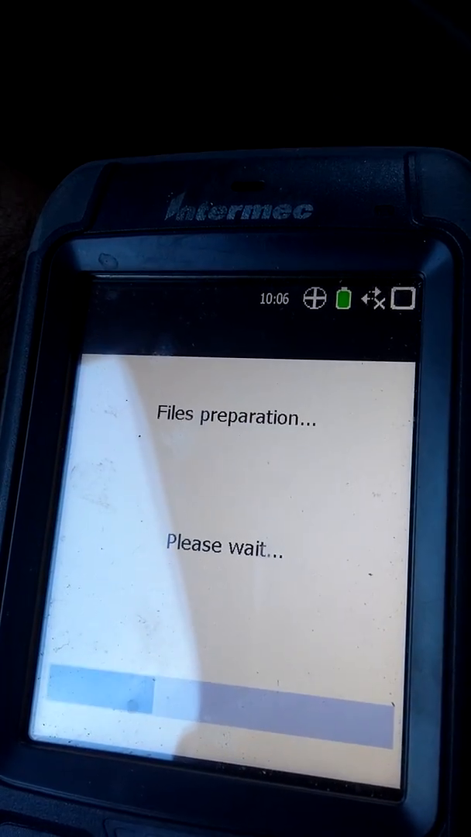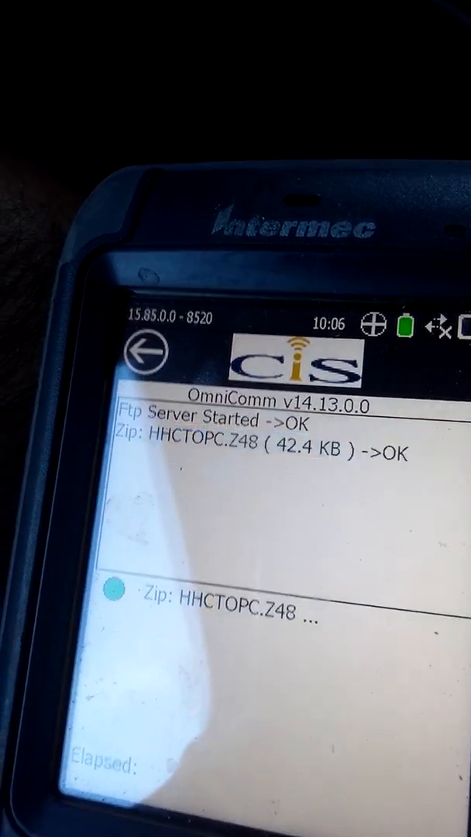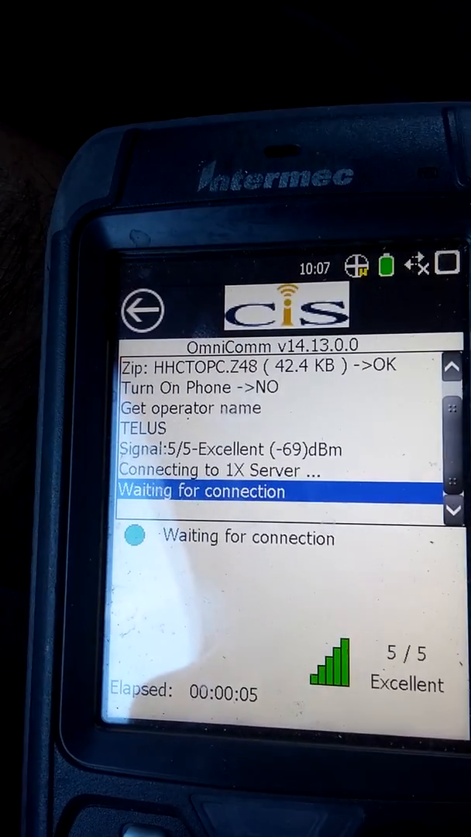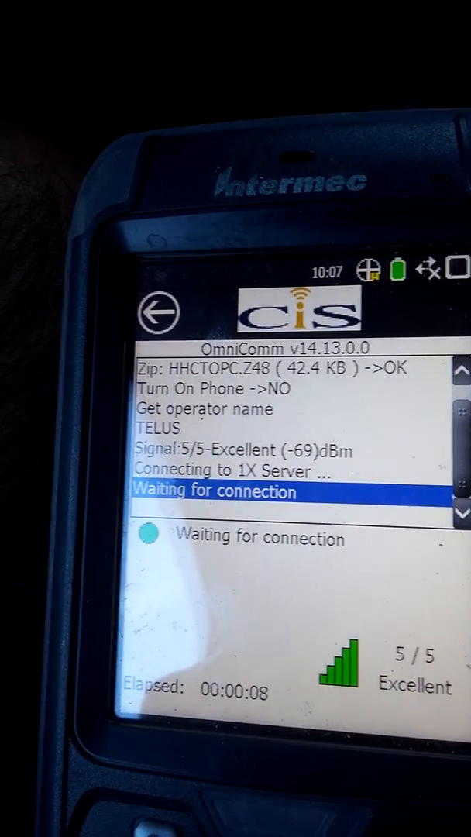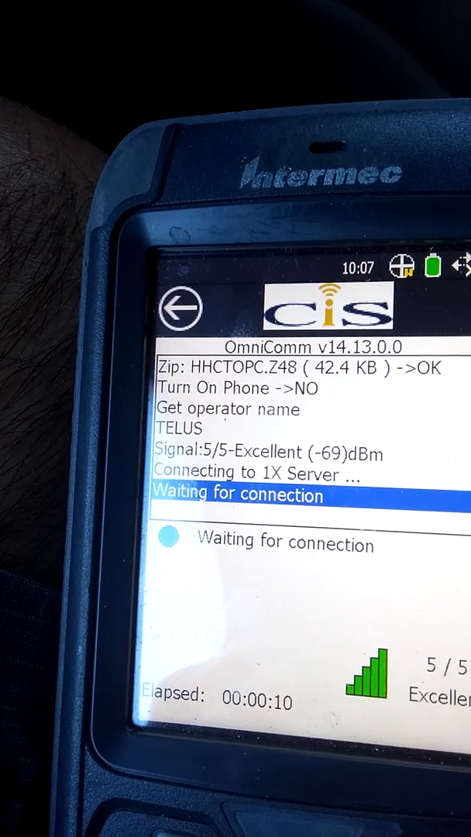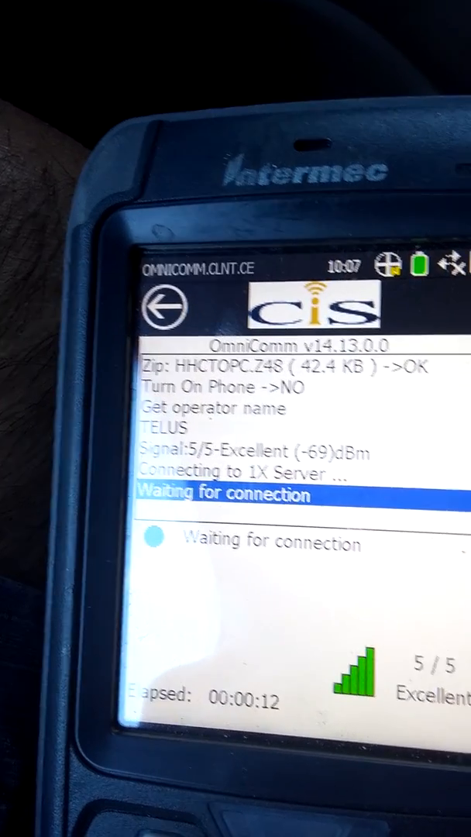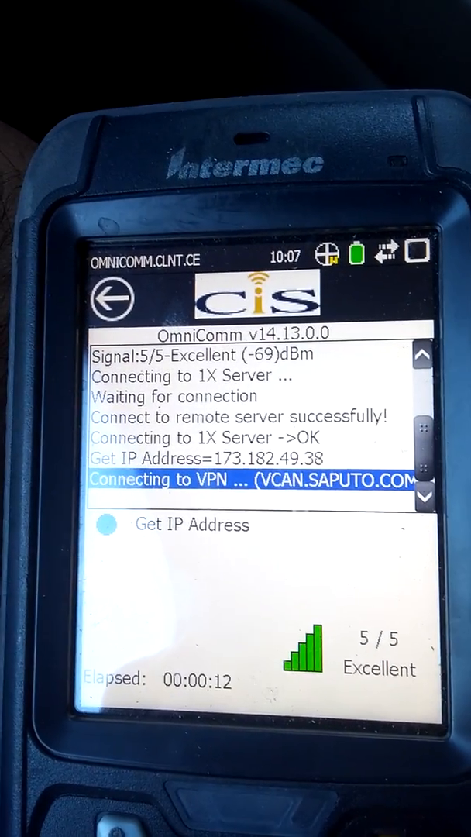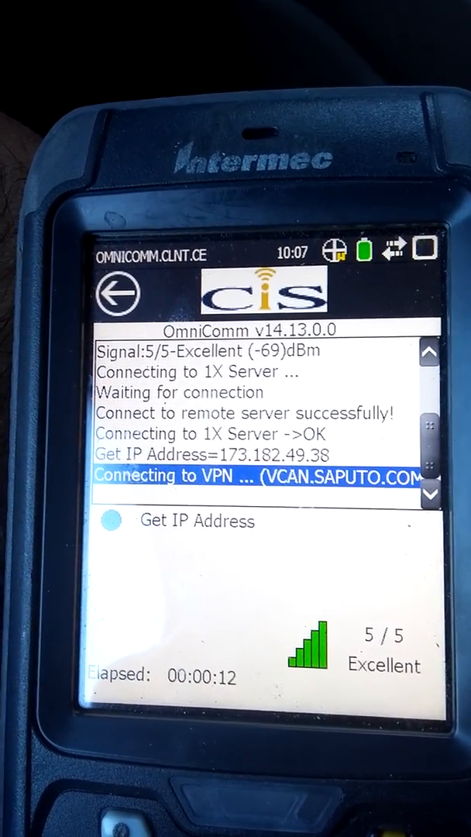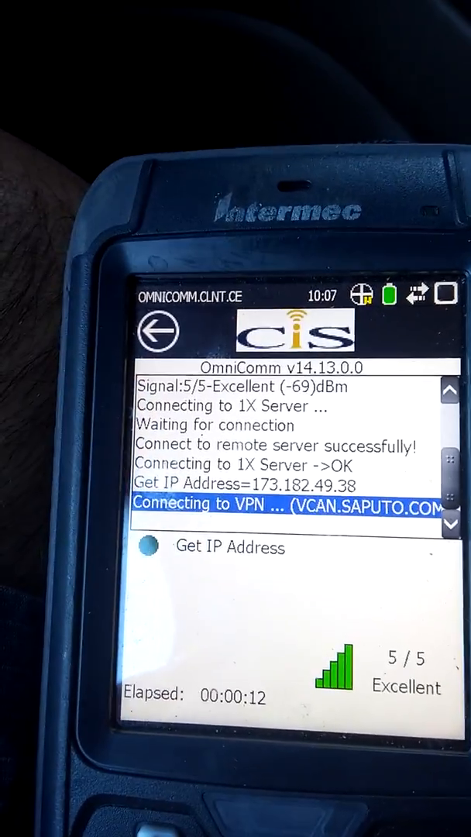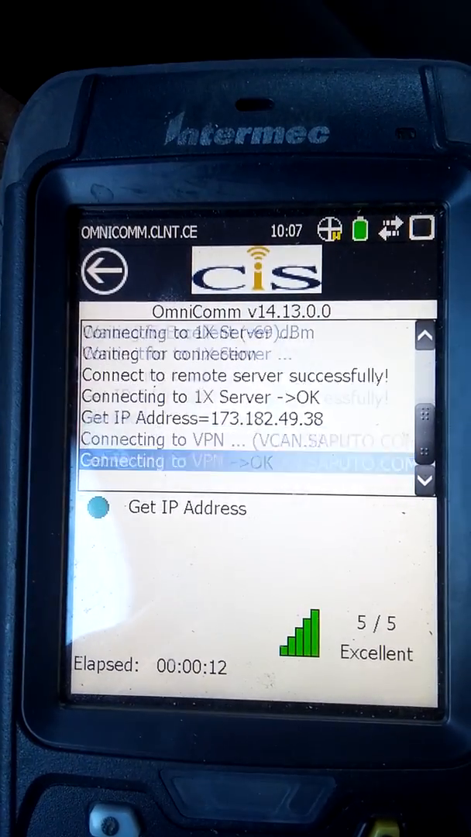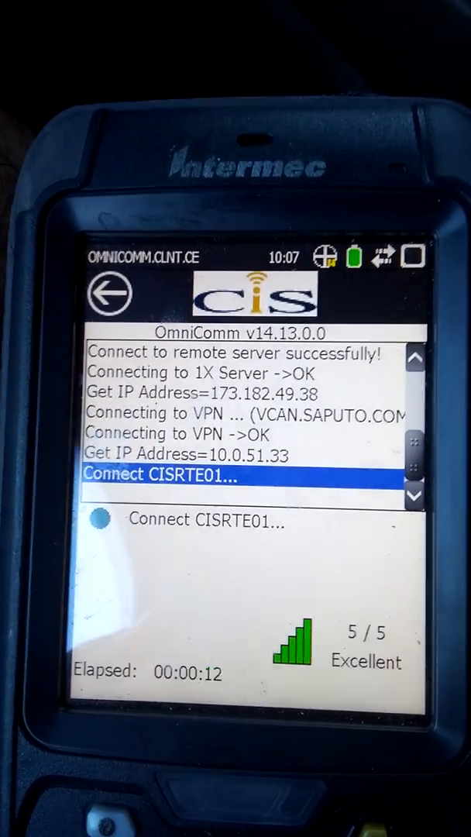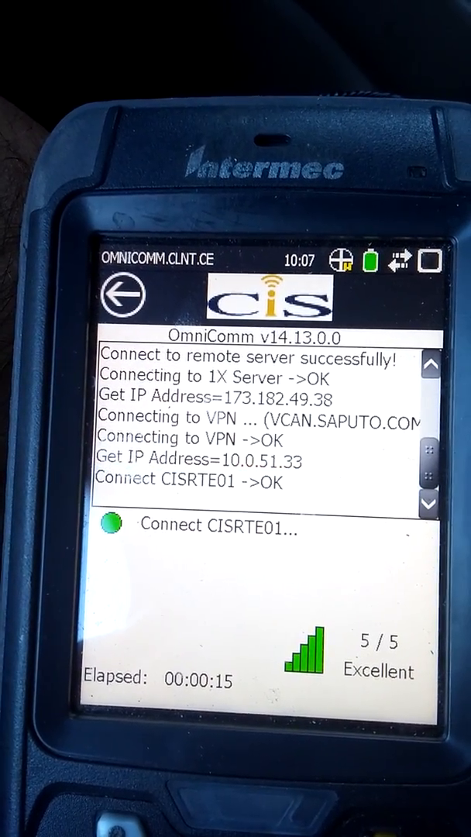So it's going to do the telecom, so just wait for it until it goes to the back screen again. You need to wait until it completes the whole action. It's going to take probably a minute or two, so I'm going to pause the video in the meantime.